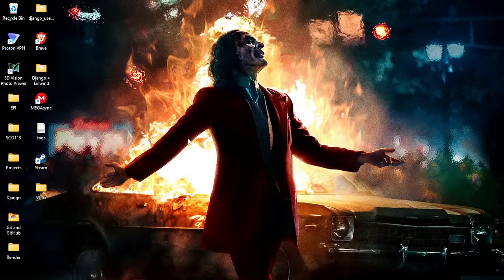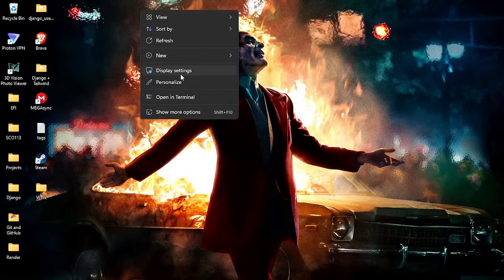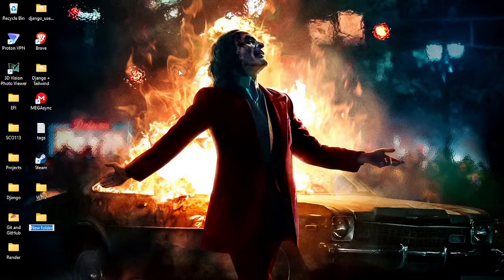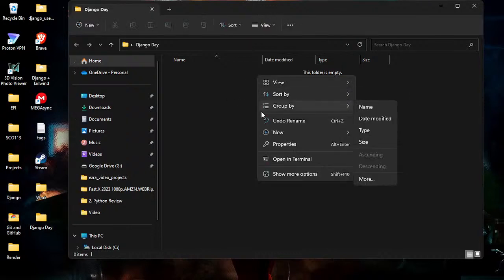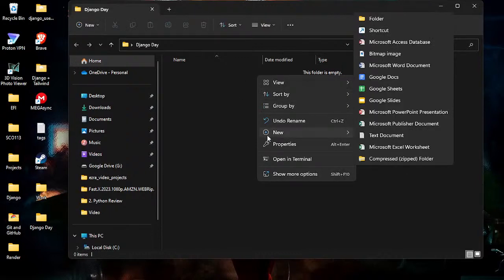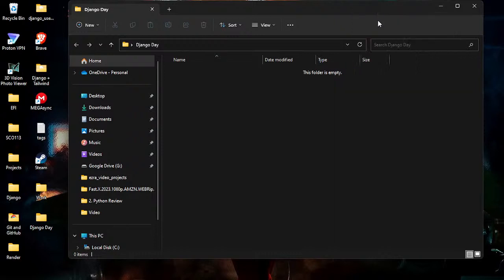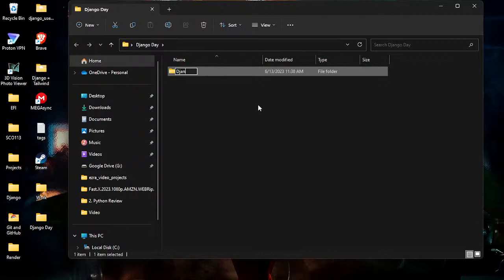Okay, so let's start a project. Create a folder. I'm in Django Day. So I want to create a project for customizing the Django admin. So Django admin customization.